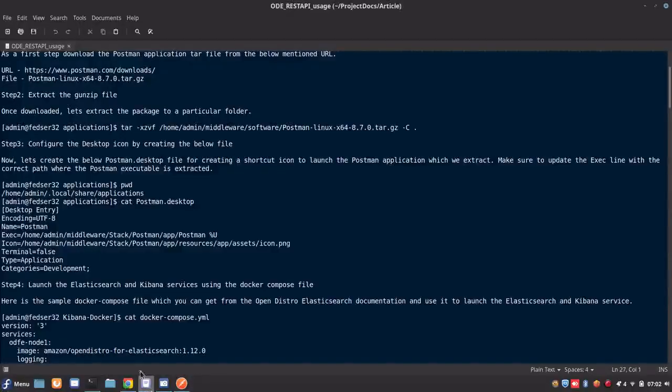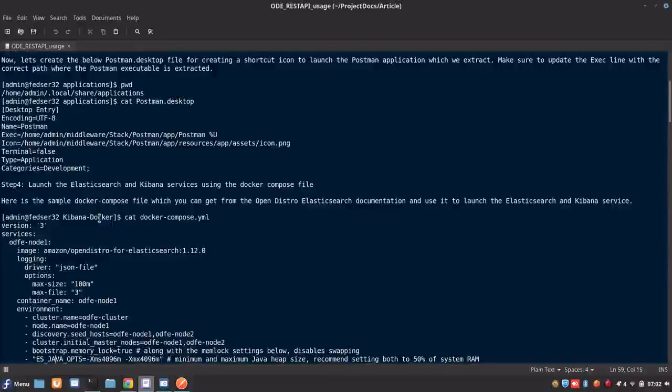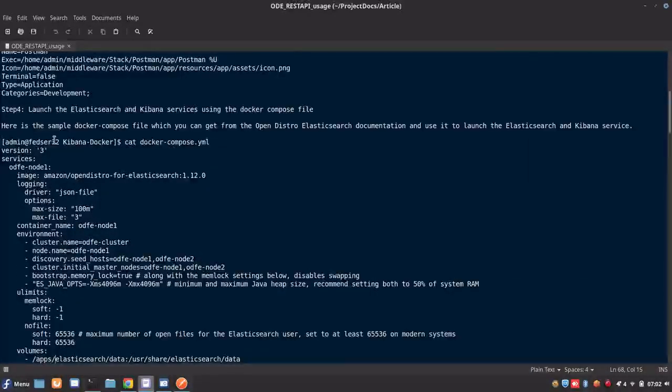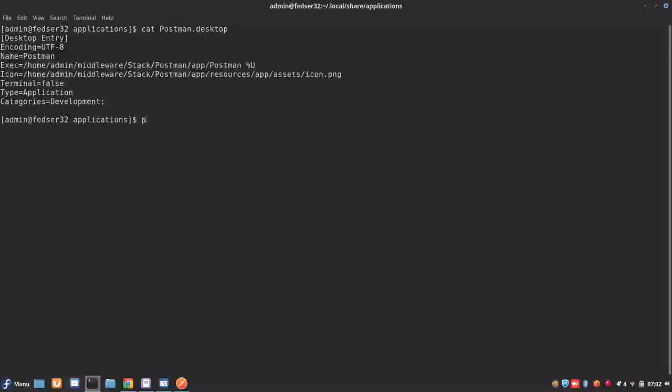So let me go into my reference. Right now we have downloaded the Postman API tool, extracted it, and created the shortcut, that is, a desktop icon. Now let us go and launch our Elasticsearch and Kibana services using the Docker Compose file.